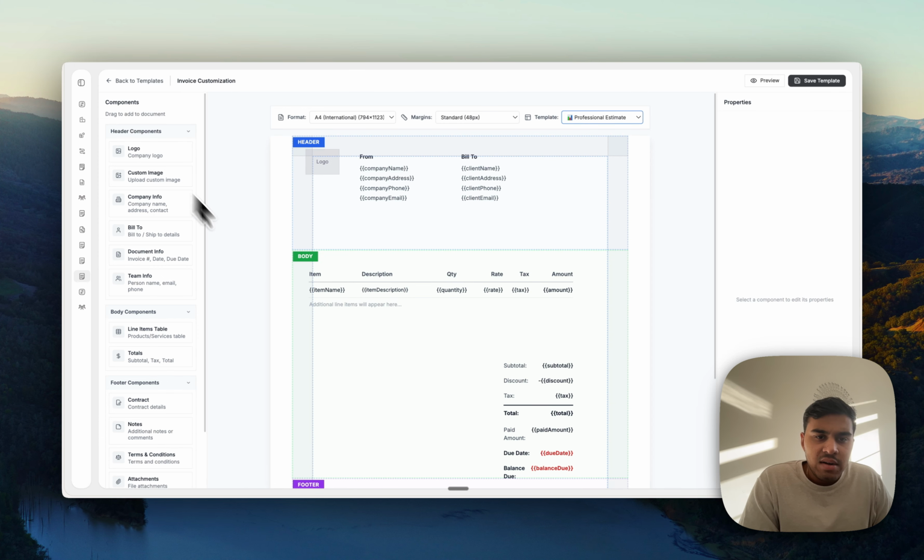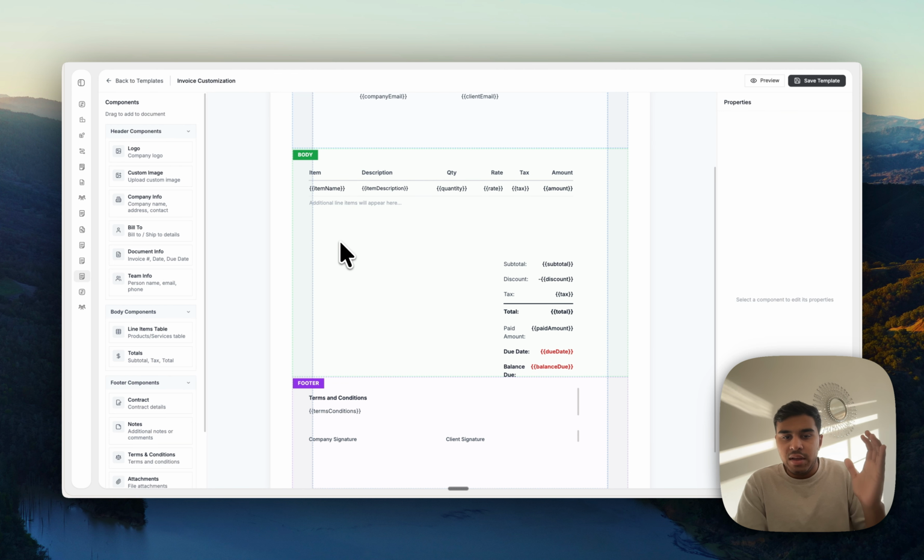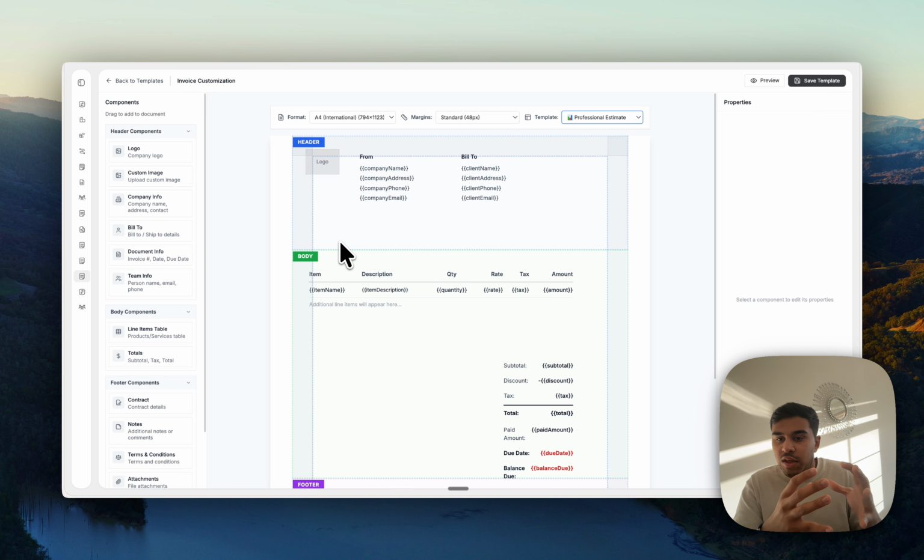Now, here are the three things which are super important. In the template, we have broken it down into a header, body, and footer, and all of them have their specific components which you can move around. Let's say header components are like logo, image, company info, bill to, etc.